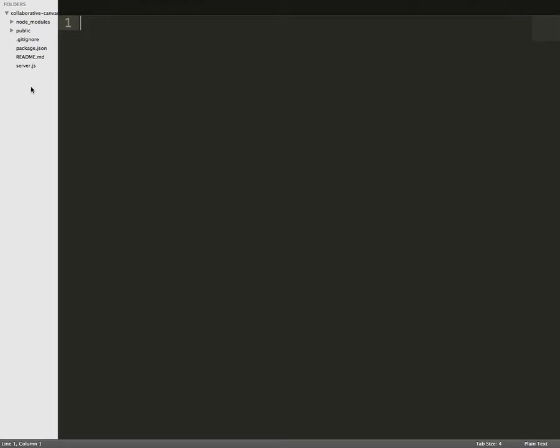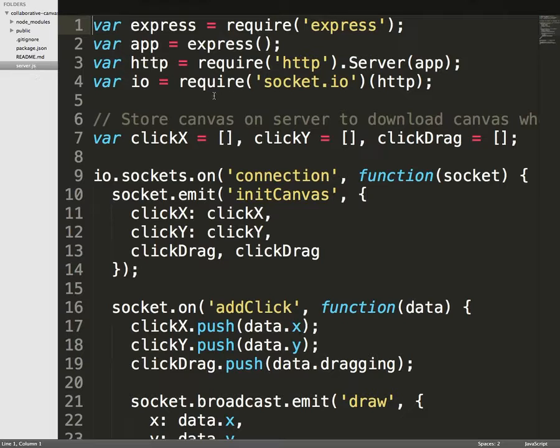I have no idea how to make this larger. Whoops.